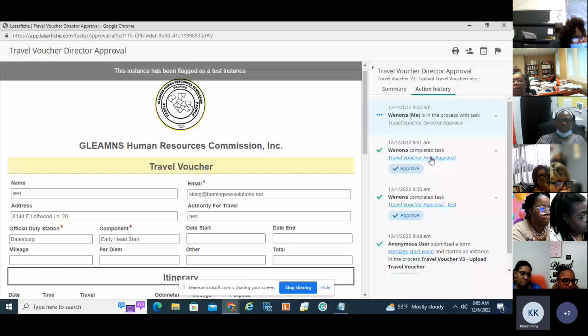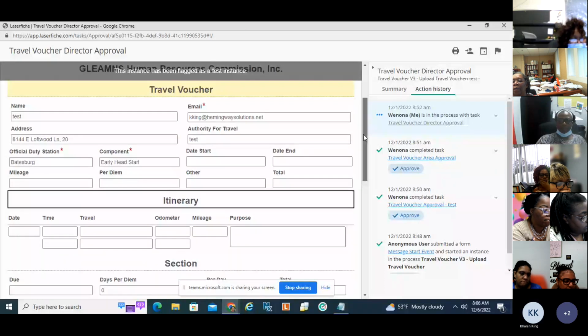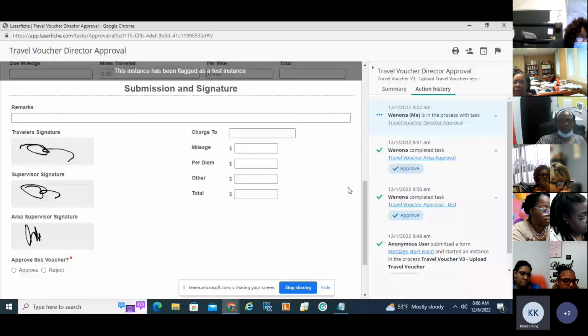When we go down here, we can see all the information that was filled out by the user. And then we have our different travel signatures for each.